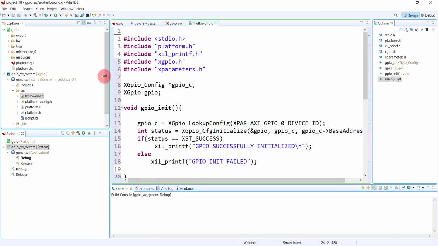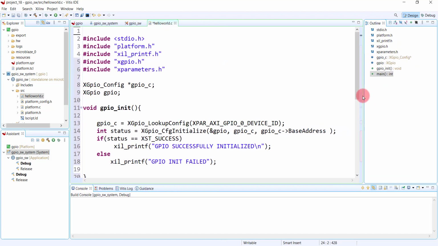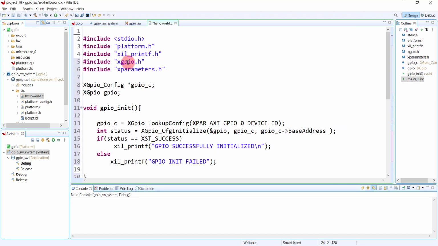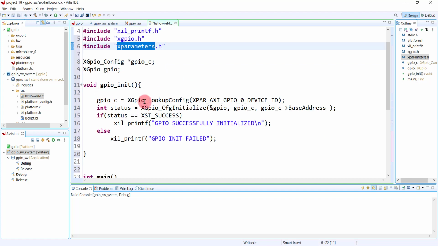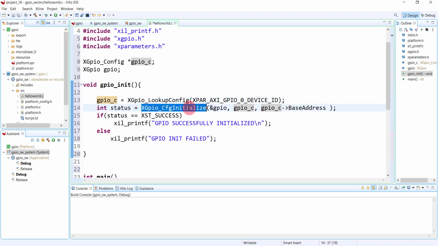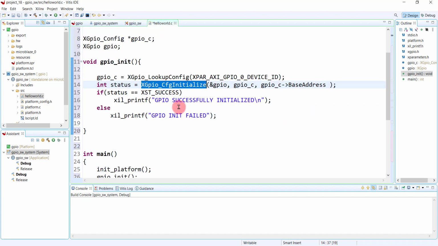Now, since we are working on a GPIO, the mandatory driver for us is xgpio.h, okay, and then we require xparameters.h, right? So we declare two structures. One of them is a config structure, the other one is an instance structure. We call LookupConfig where we pass the device ID, and then this will generate the config structure. We use CfgInitialize, with arguments as the instance structure, config structure, and base address. And then we are checking whether initialization is successful or not, right?